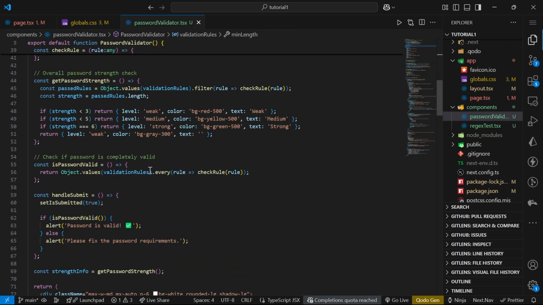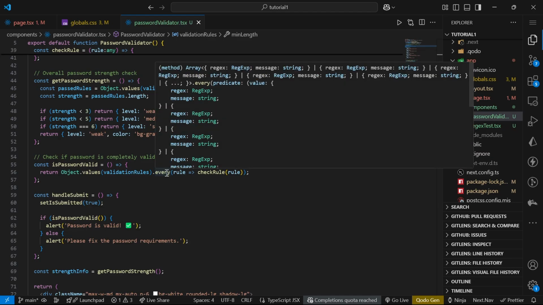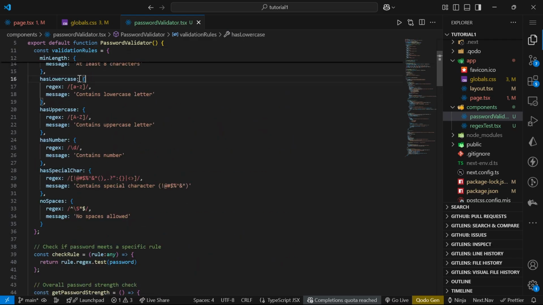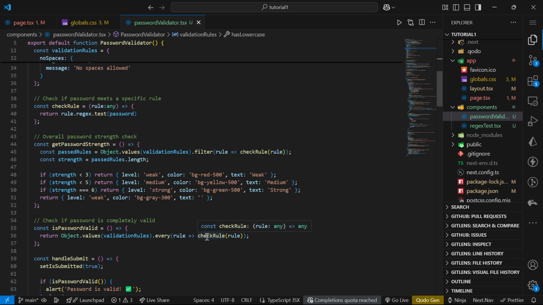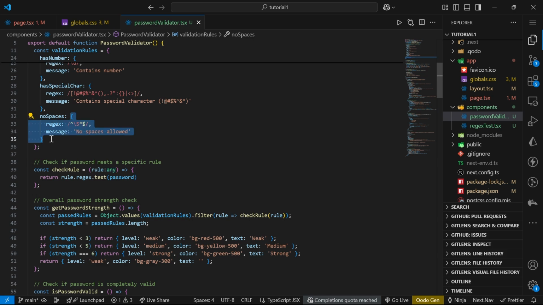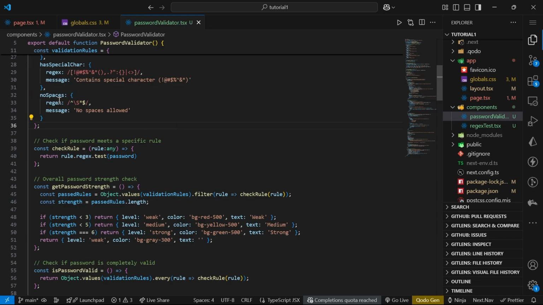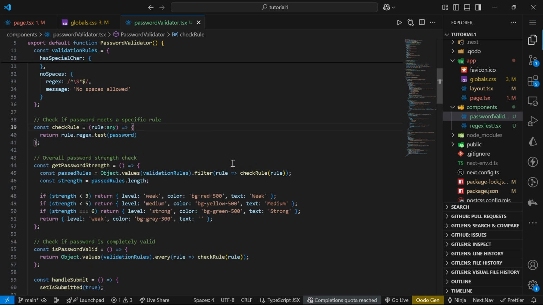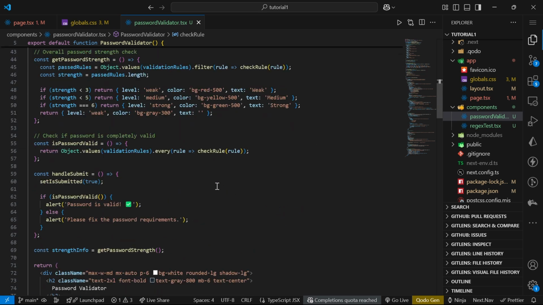Okay, and we continue to map over these values, and for every rule, which is this value, we are going to call our function here, which takes in rule as an argument. Now the rule is this value, so we are going to check this value's property, which is regex, and you're going to test. This is a function offered out of the box by JavaScript. It tests whether the regex matches the password that you have given, and we should get a return of true for every rule. Okay, that's how we're going to know if the password is actually valid.